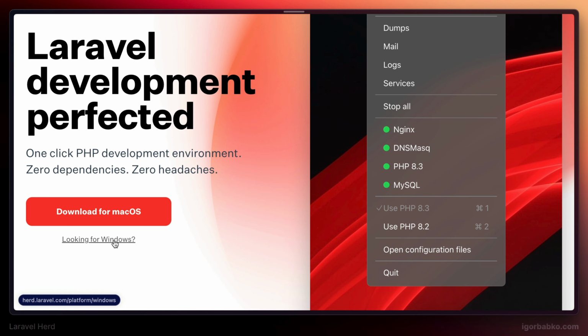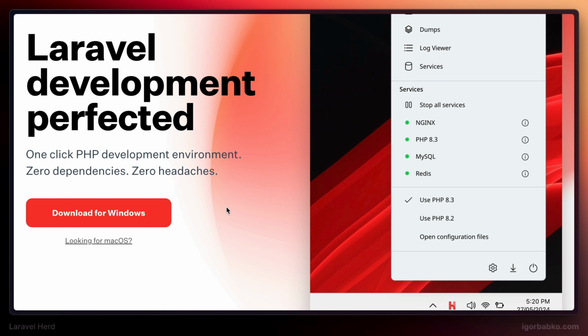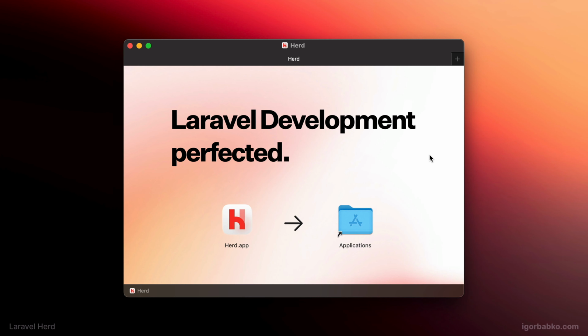It is available for macOS as well as for Windows operating systems, and comes with a nice graphical installer, so we can quickly get up and running in seconds. After we download Herd installer, all we have to do on macOS is to drag its icon into Applications folder, and we are all set.